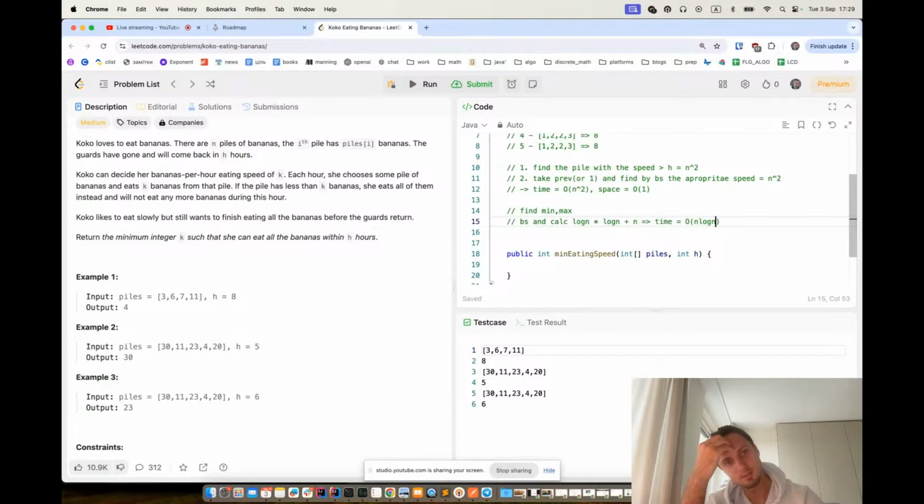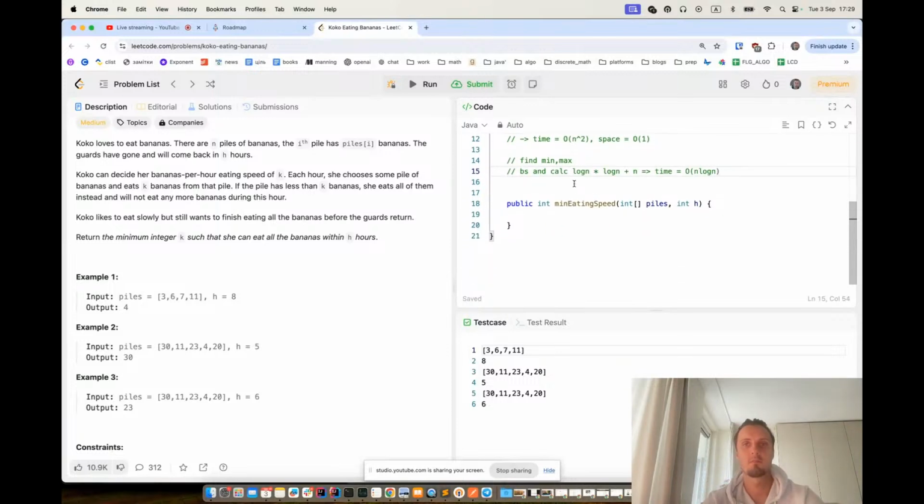Which is better? Okay, so let's try to implement this logic. All right, so find min and max. So I have min piles 0, and also I have max pile 0.